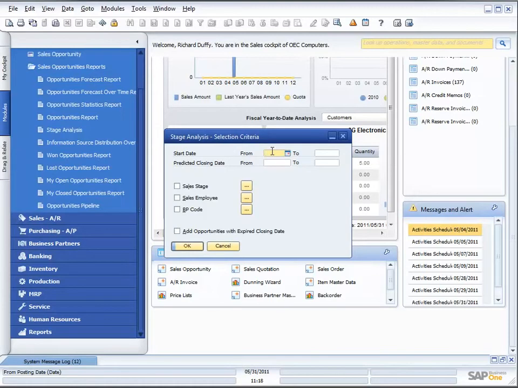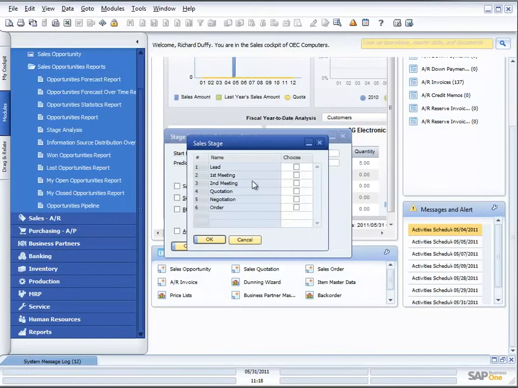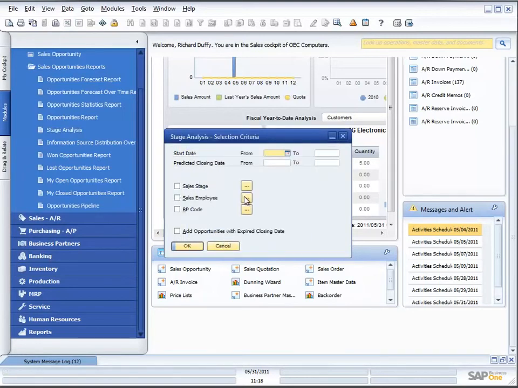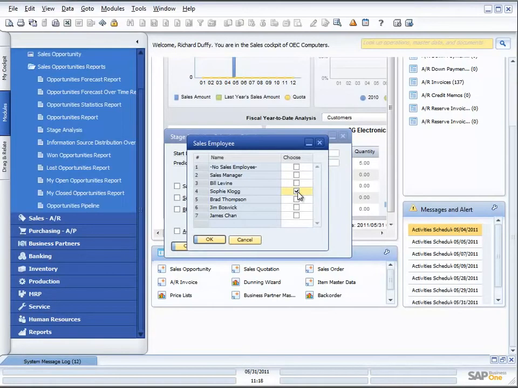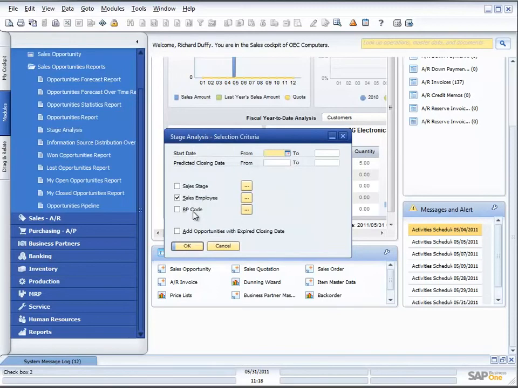I can narrow it down and say, only show me those opportunities within this range of starting dates, or only show me these opportunities where I predict it's going to close in a certain range of dates. I'm also able to narrow that down and say, I only want to see opportunities that are in the quotation phase. I can narrow it down and say, I only want to see opportunities that are being worked on, in this case by a specific sales employee, say Sophie Clogg. Or I can narrow it down and say, only show me those opportunities that are in play with a specific business partner. I'm not going to do any of that.